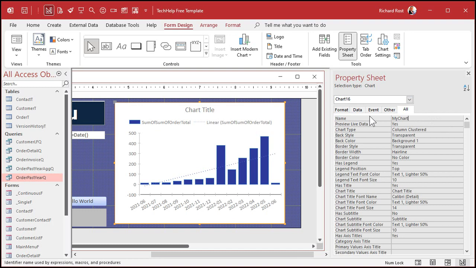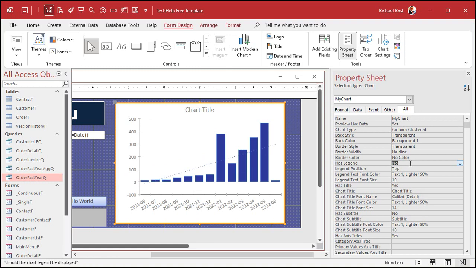Now, there's a million options in here. And I encourage you to come in here and play with some of these options. You can change the colors. If there's a legend, like I'm going to turn the legend off. We don't need the legend. What do you want the title to be? Has title, yes. Chart title, right? Sales, or previous year, whatever you want it to be, okay?